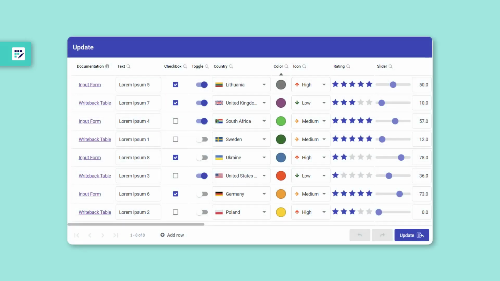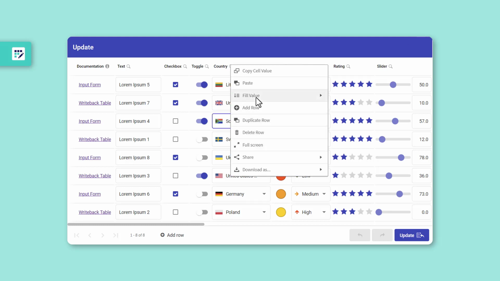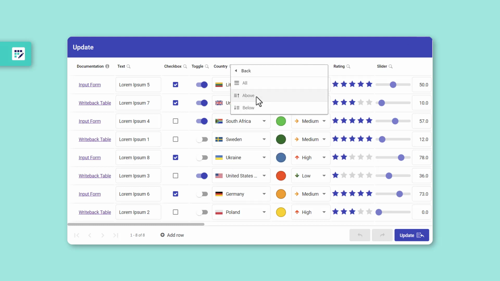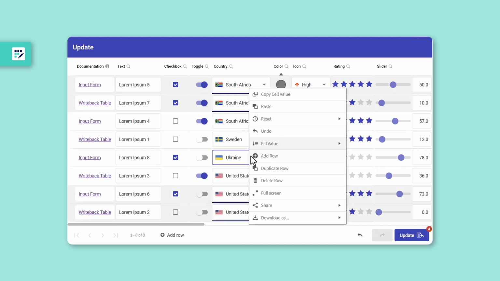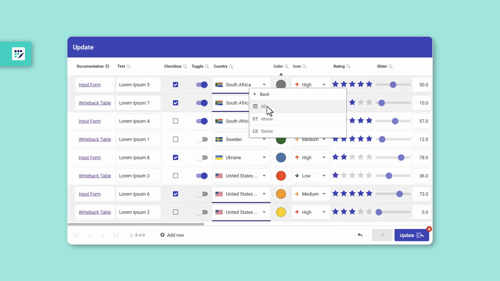Bulk edit is not the only way to edit multiple records simultaneously. There's also the fill value feature, and you don't need bulk edit enabled on a column to use it. You simply right click a cell, and in the context menu, click on the fill value option. Fill above will fill all the cells above the current cell. Fill below will fill all the cells below the current cell. And fill all will fill all the cells in the column.